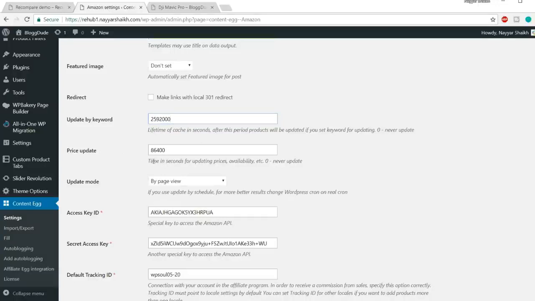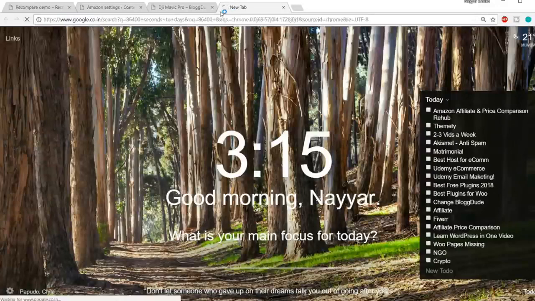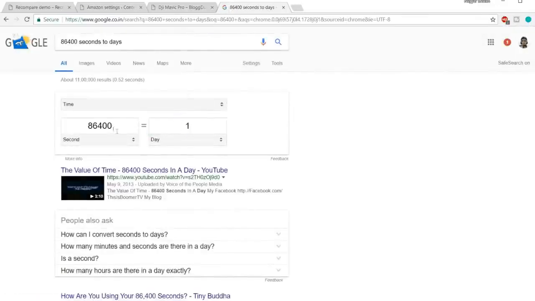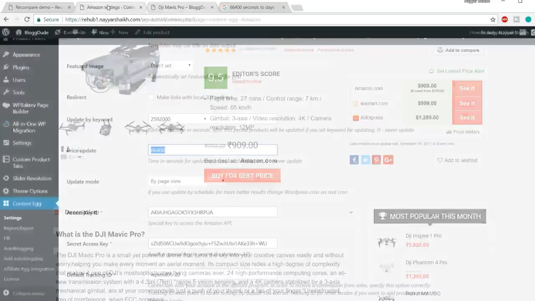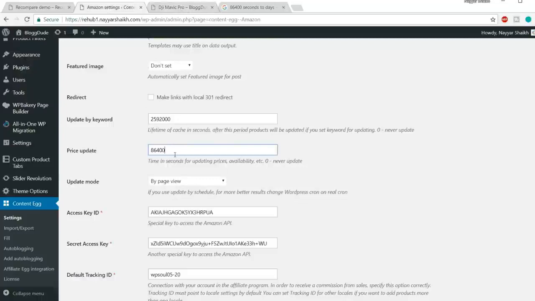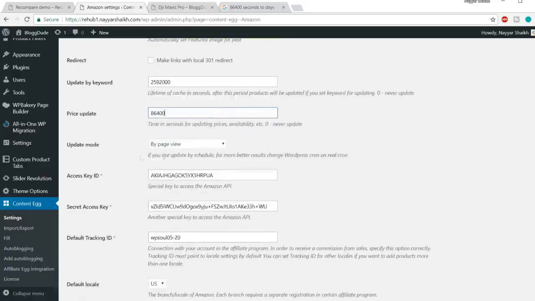Now price update, again, how often do you want the price on your website to update? So I have put in this number. I want the prices of my website to update every this many seconds. I think this is 1 hour. I don't know. Let me find out. Seconds to day. Okay, it is 1 day. Okay, so we have selected 1 day. So every single day the price will be updated. So this is what it means.